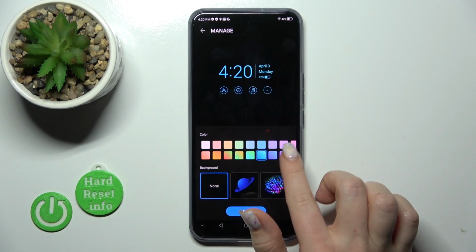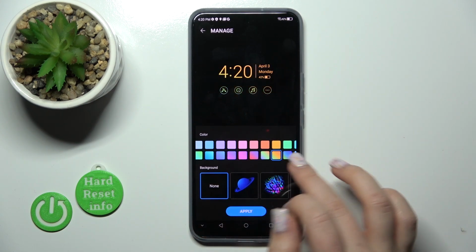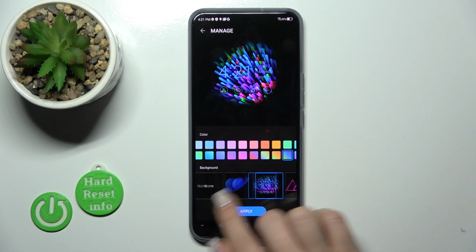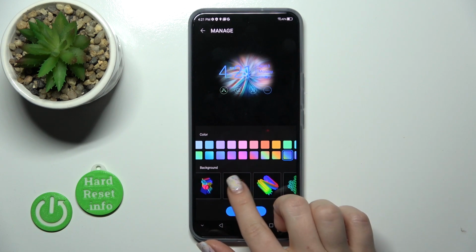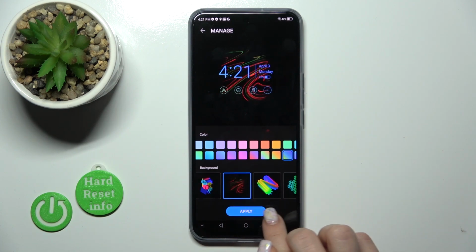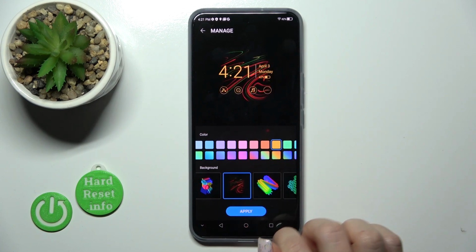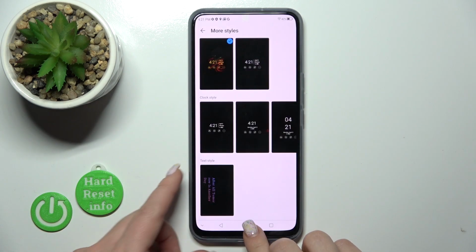You can change here the color of the text, switch it, or add some stickers and patterns. For example, let's use this one. Just click Done to apply, and that's it.